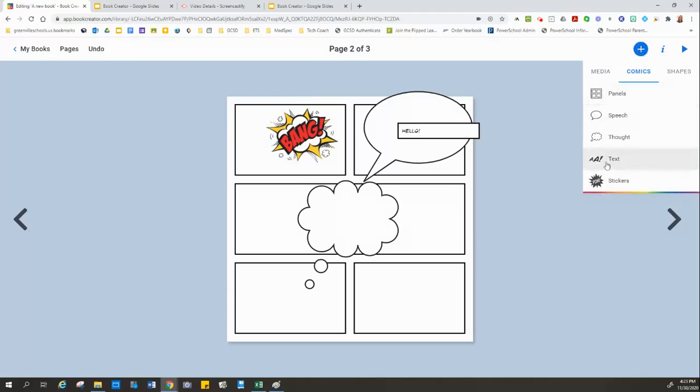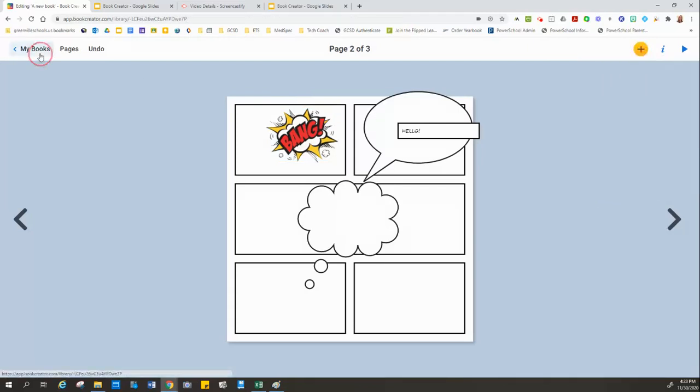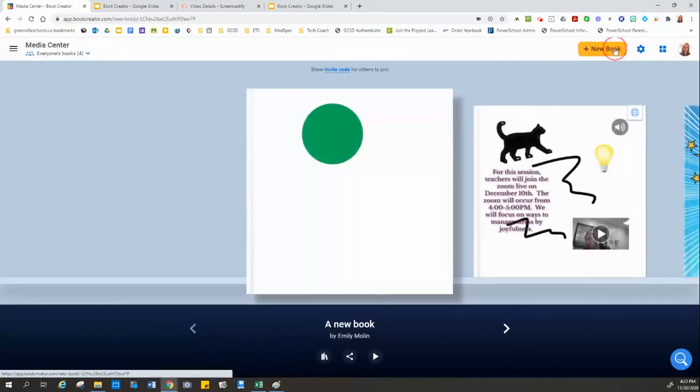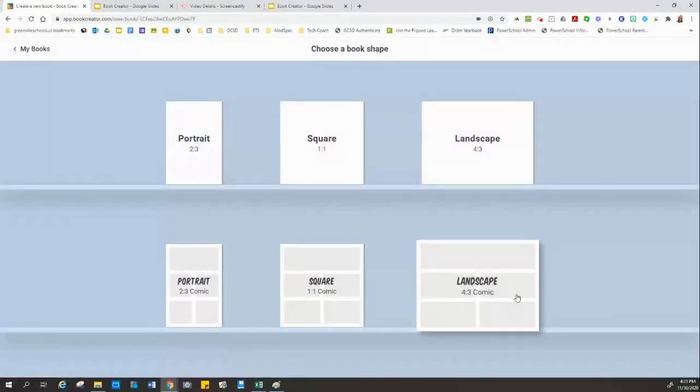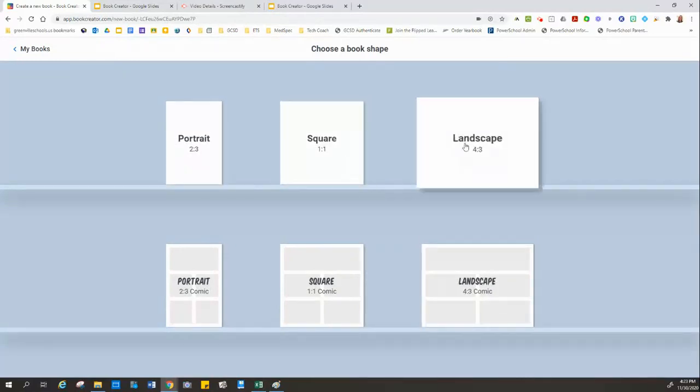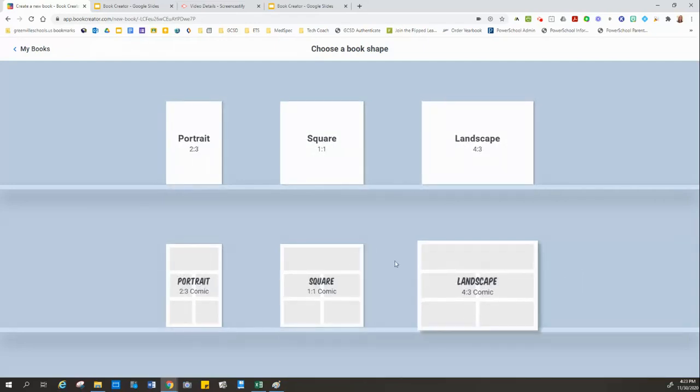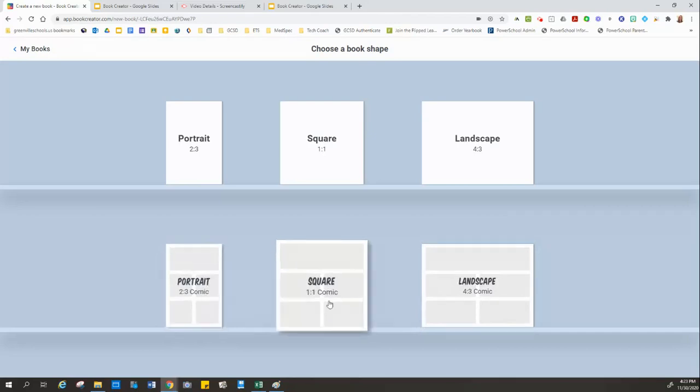But the only way that they can get this comics panel is when they are creating a new book, if they choose one of these bottom comic versions. If you don't even want them to have those options, have them select from the top 3 options. But if you would like them to have that whole other menu, they need to select one of the comic options down below.